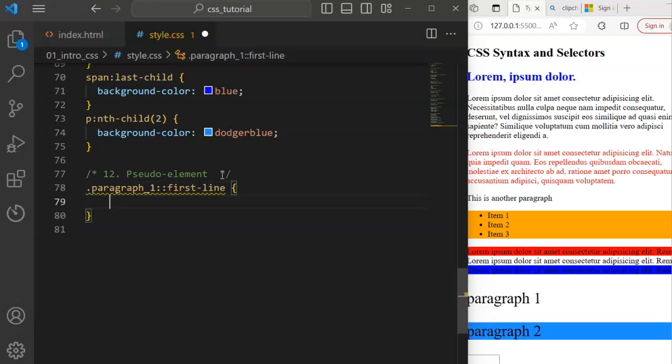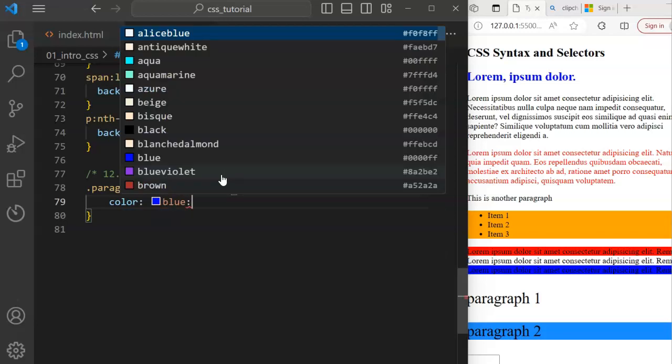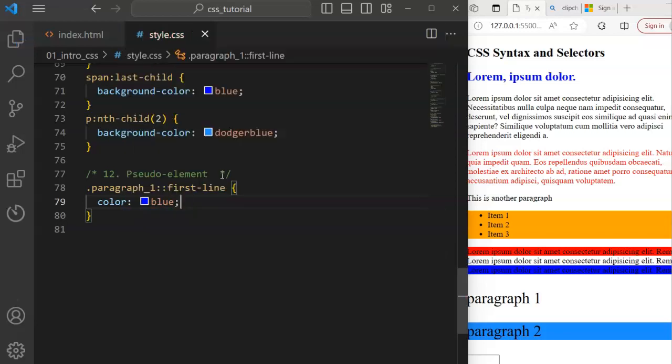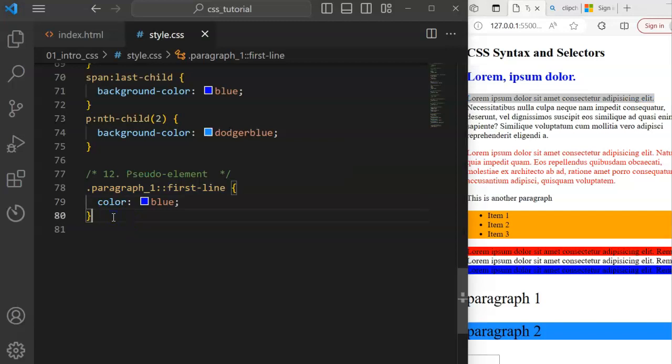So let's say I want to make the first line maybe color blue. Then I will select using the pseudo element. If I save it, I can see that the first line has its color as blue. So that's the pseudo element. Just like you can select the first line, you can select the first letter.